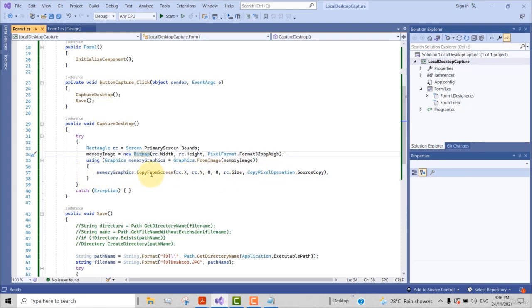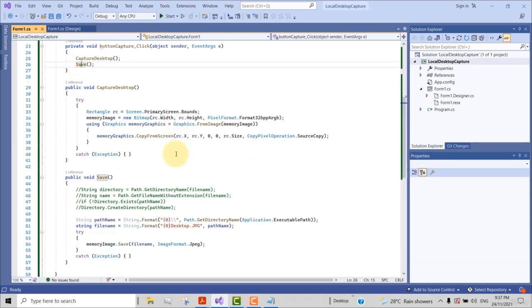Once you have completed this instruction, your memory image object now holds a copy of the desktop, but it is residing in memory. It has not yet been saved to a file. So that is why we need to have another function called save in order to save this memory image to the local file system. So the next step is where we call the save function.